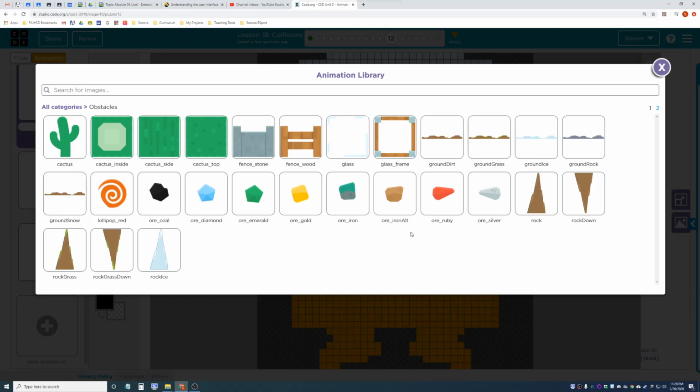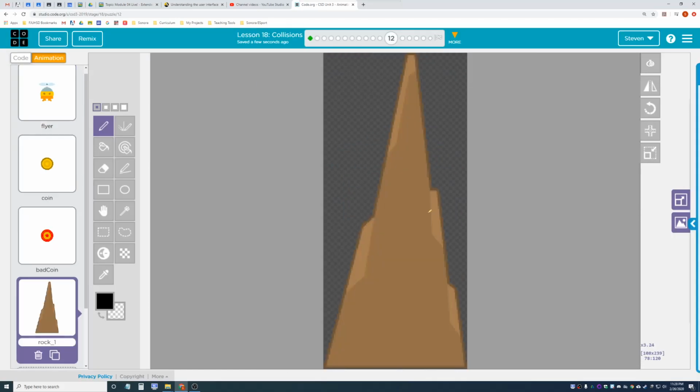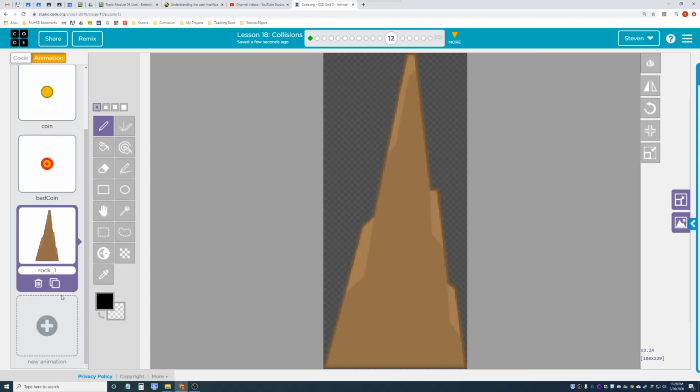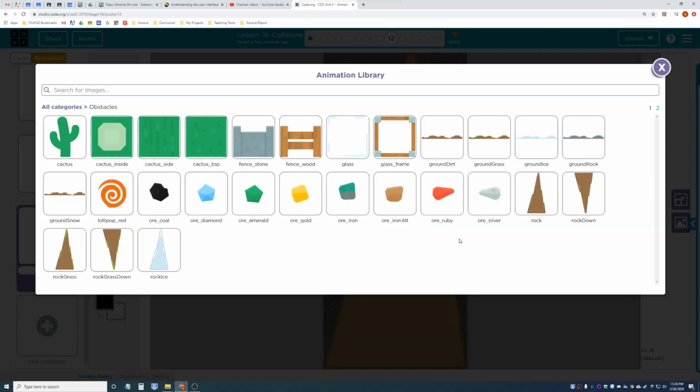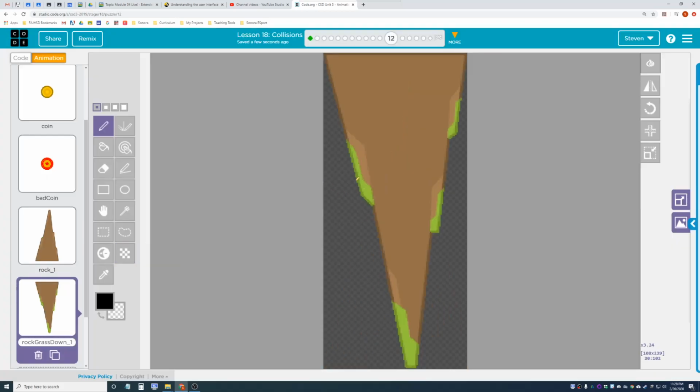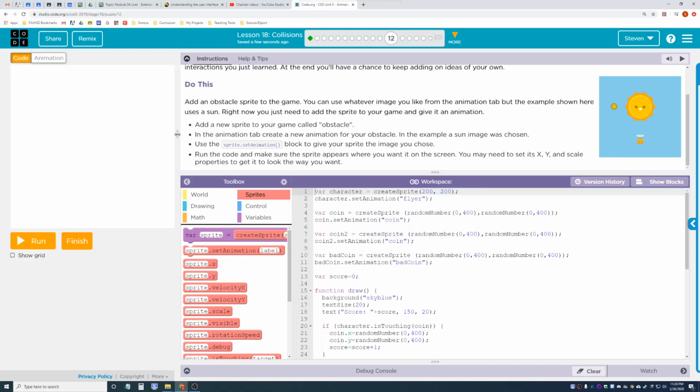I don't know. Let's go ahead and add a rock. Okay. So let's go to our code, and let's maybe add another one, because you want more than one obstacle. So let's add another rock, just adding rocks on the bottom and on the top. How about that? Okay. So basically, this program says create some sprites and then give them some animation.